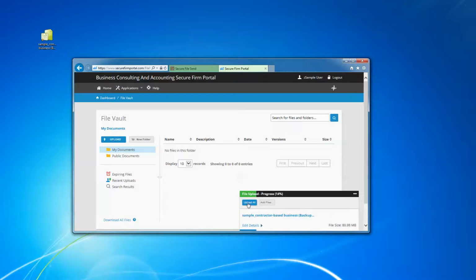It's only 80 megs, but if your file is say 500 megs or 600 megs, it can take some time depending on the speed of your internet. So all you're going to do is wait for it to upload. Like I said, this will go fairly quick. We're at 34% and we're moving right along.